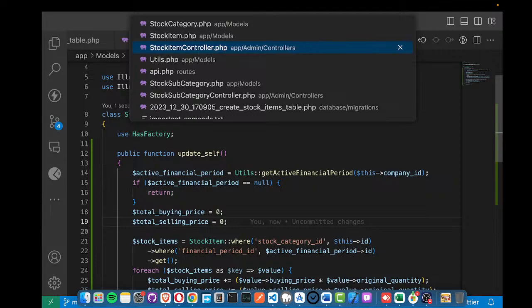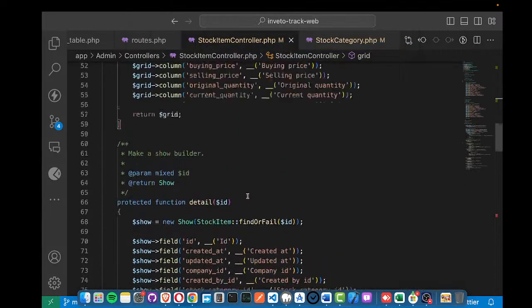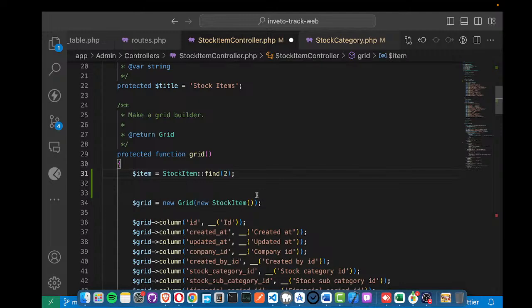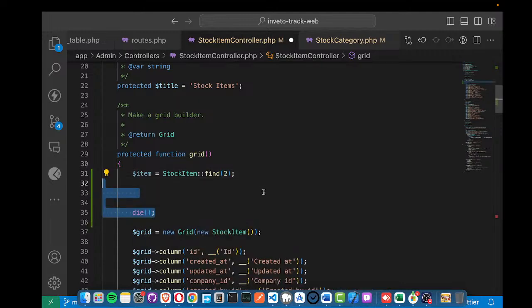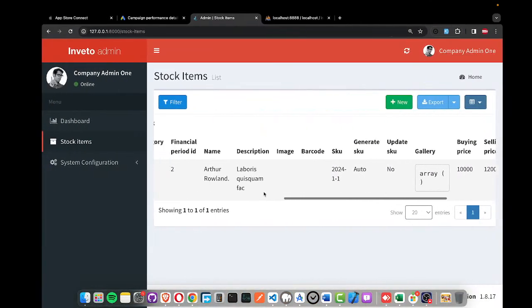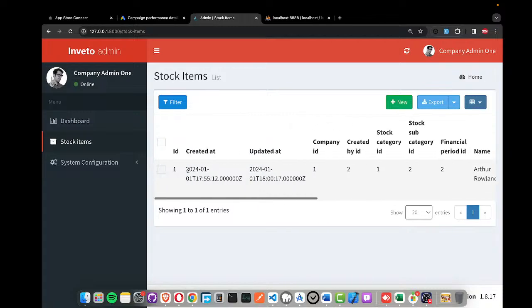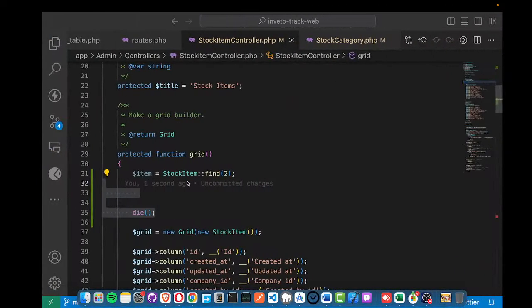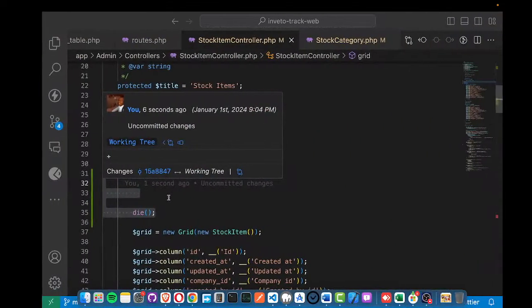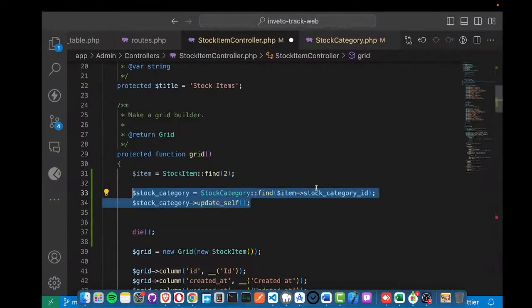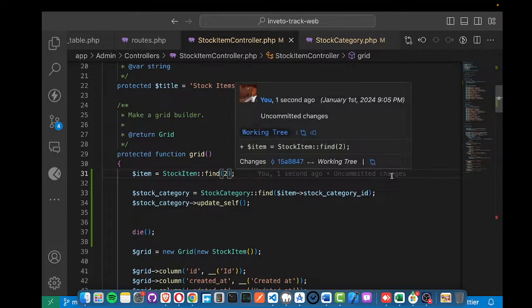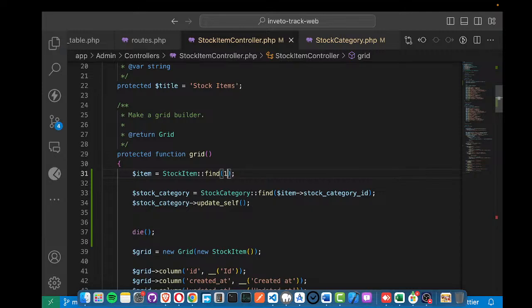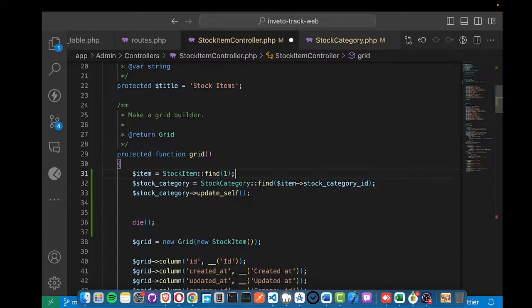So we shall come here to stock item controller and then come here on top and search for this item. It's item number what? Item number 2 and item number 1? Item 1 right now. It is item 1 because we've deleted all the items. And then we're going to put here number 1 like this.